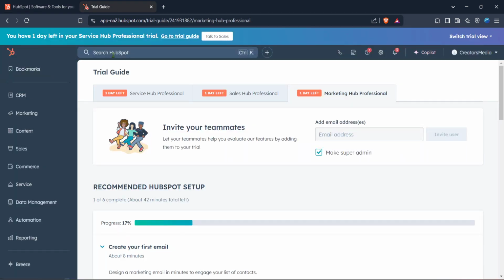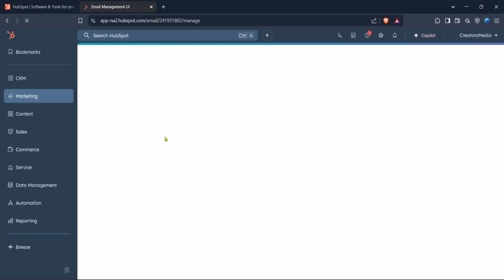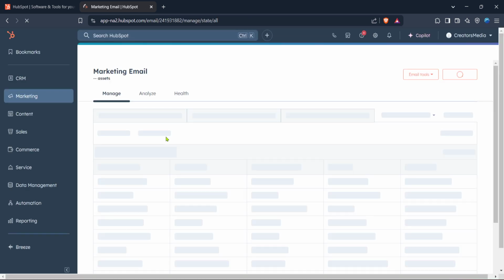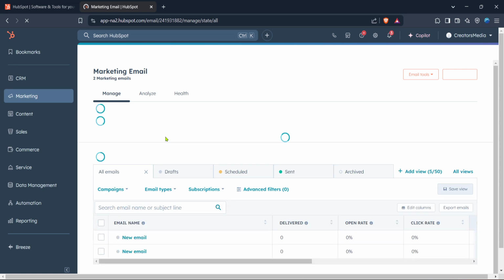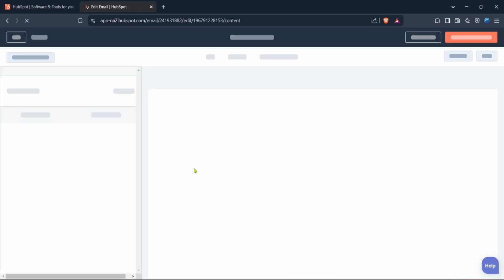Now, to schedule an email, you'll start by navigating to the Marketing section. This is where you manage all things related to your marketing efforts within HubSpot. Clicking on the Marketing tab will give you several options, and here you'll select the Email tab. The email tool in HubSpot allows you to manage, create, and send emails efficiently, tailoring your message to the right audience at the right time.